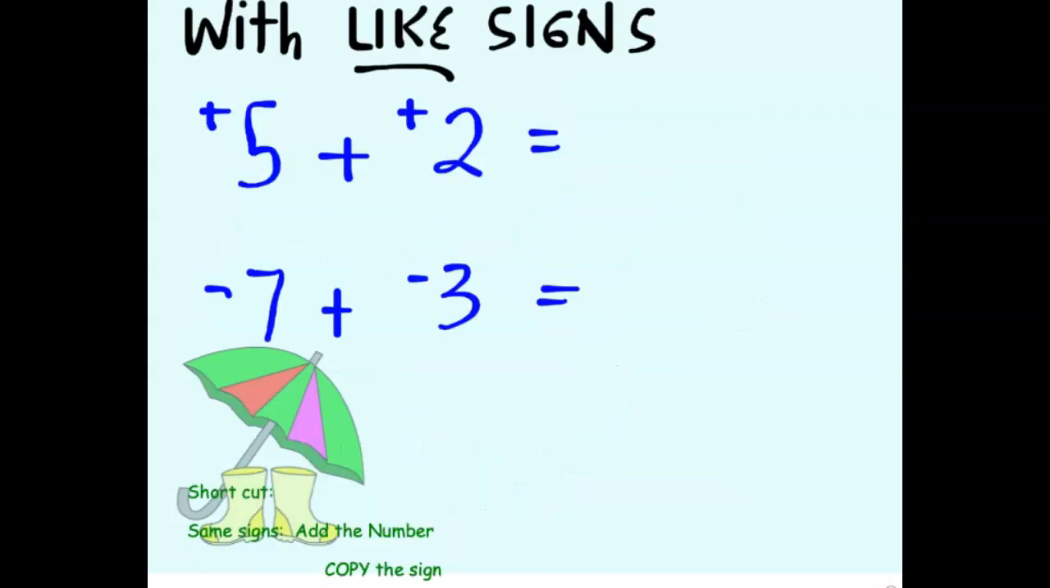Let's review adding integers with like signs, meaning the signs are the same, all positives or all negatives together. It's very simple. If you see the rule over here for a shortcut, it says when the signs are the same, just copy the sign and add the number. So if you check, that's positive and positive, the same sign, we just copy the sign, which becomes positive, and we just add the numbers 5 and 2, that gives you 7.